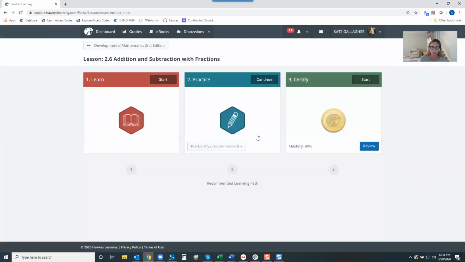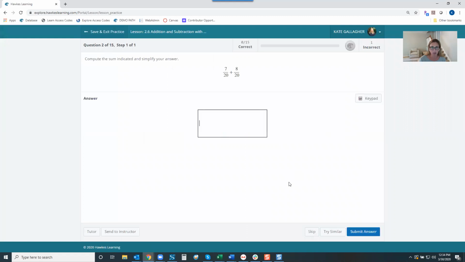Once students have gone through Learn, then we're going to want them to jump in to start answering questions, for which they'll move to the second step here, practice. And practice is just that. This is a warm-up for the homework assignment.